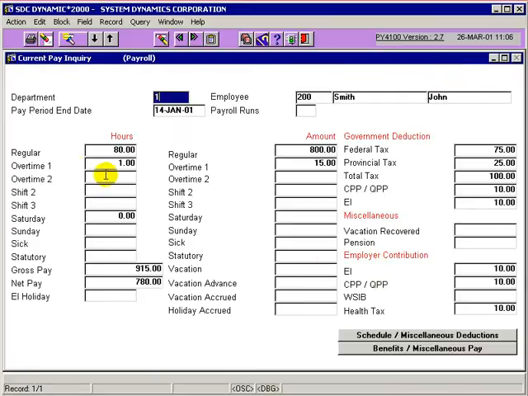And it's filled. You would see that it represents all the earnings, hours worked, deductions, and benefits that happened during this pay period.